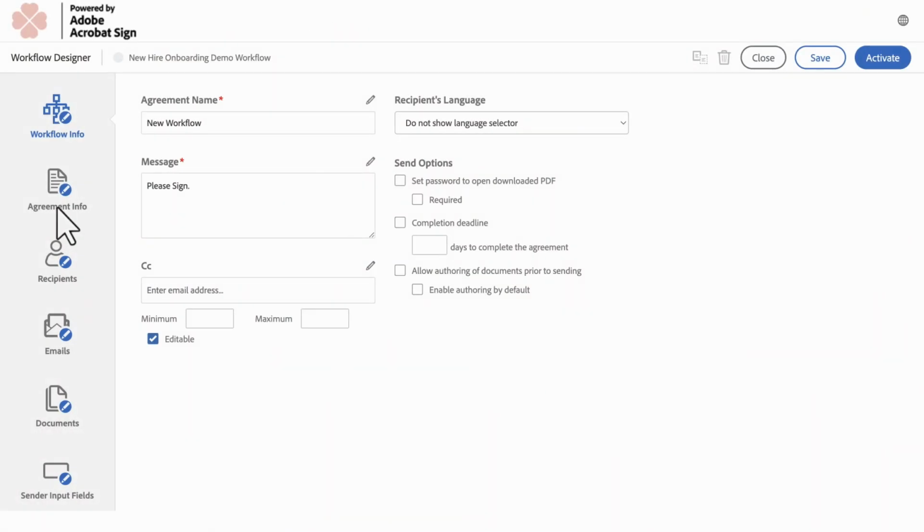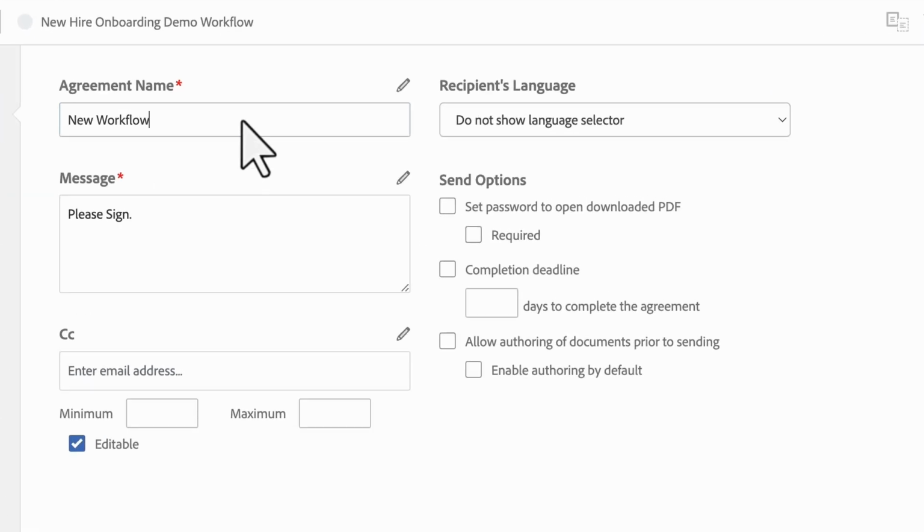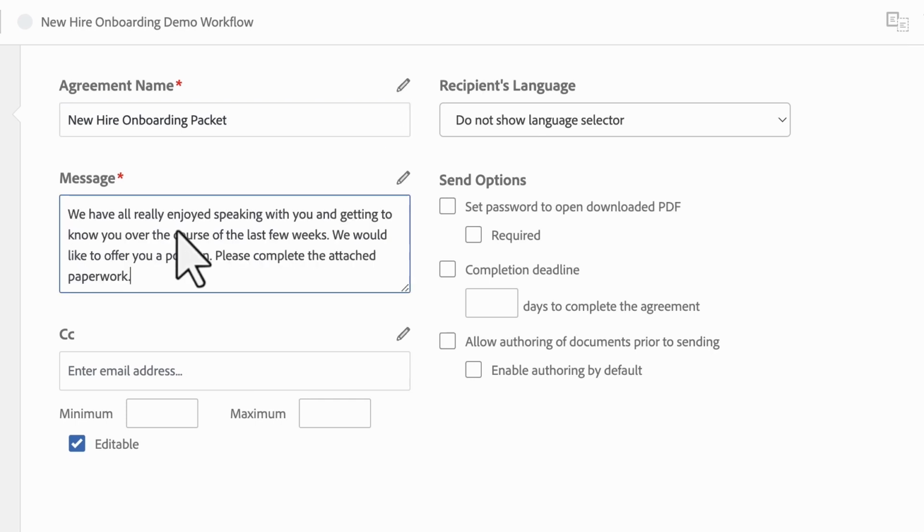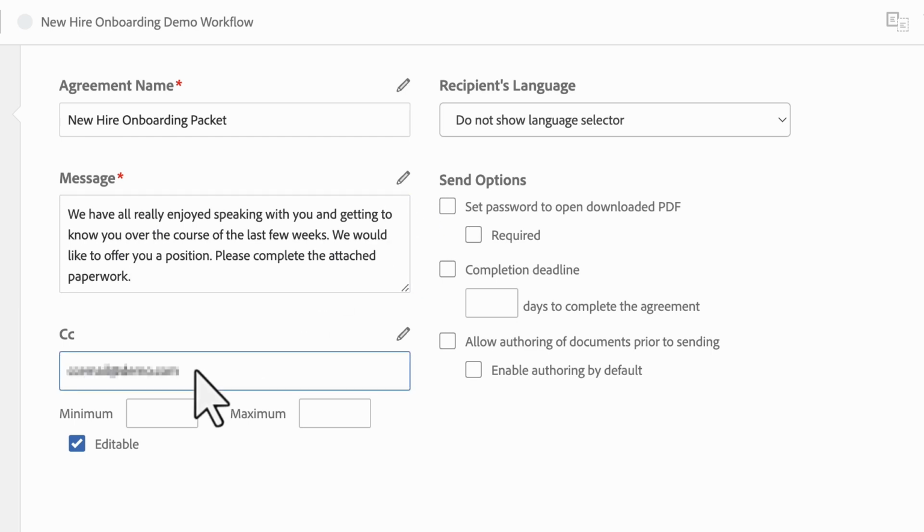On this step, you define and customize the agreement information that displays on the send page. Here is where you enter the name of the agreement, which will show on the send page and in the please sign email heading. This field is required and the label is editable. You can enter a message for the recipients next. This message displays on the send page when the workflow is used to send an agreement. Just like the agreement name, this field is required and the label is editable. If needed, we can also add CC'd parties with their email addresses. You can define the minimum and maximum number of emails allowed and make this field editable for the user.